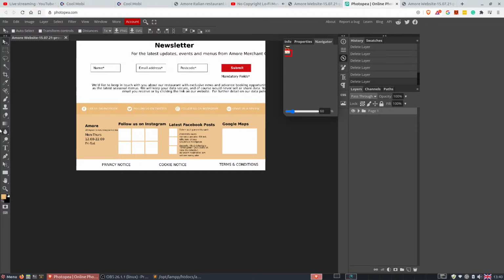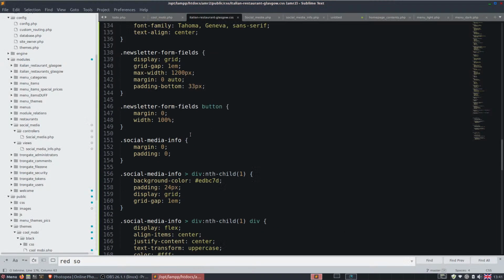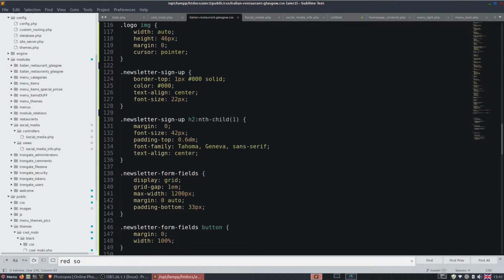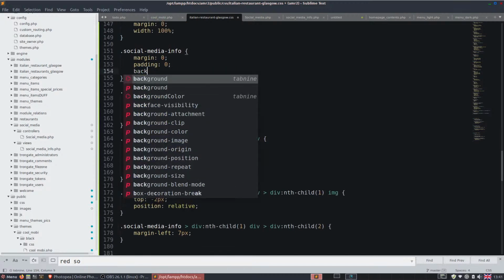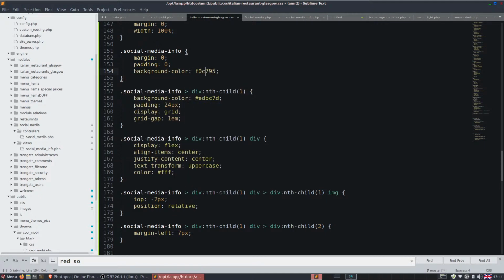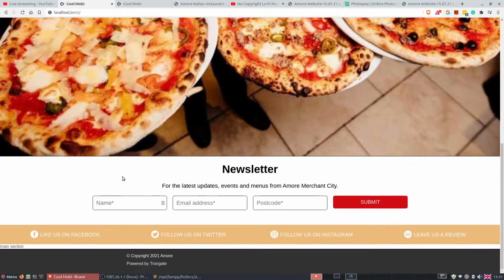Okay, so the first thing is going to be just getting this background color for this. So I'm pretty sure it's the same as colors that have appeared previously, but just to be sure, I'll just grab it here. And how about if we just say that the social media thing has got a background color of that. Okay. Cool.